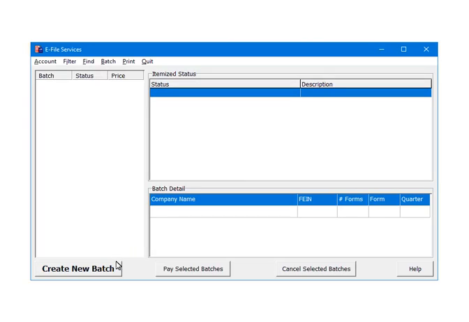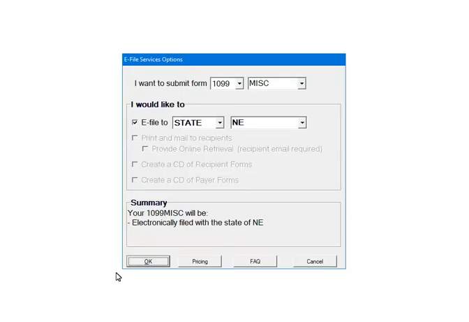Select Create New Batch. Here are the e-filing options. You can only file the 1099 miscellaneous form. Select 1099 as a form. Then select miscellaneous as the form type. Next, select the services for this batch. Select e-file to state, and then Nebraska.